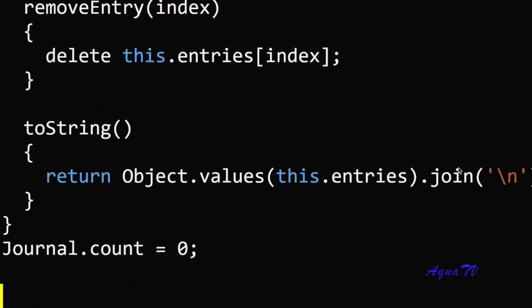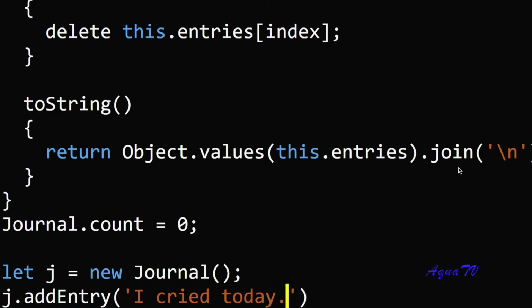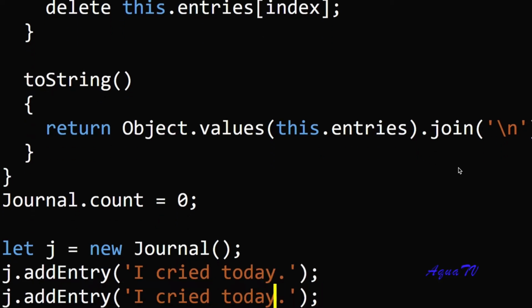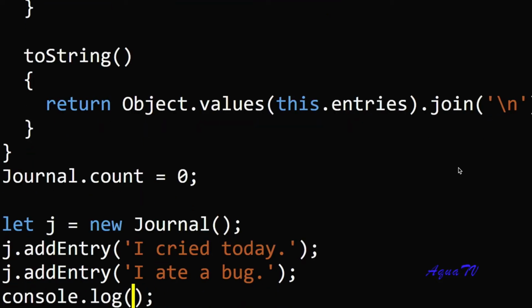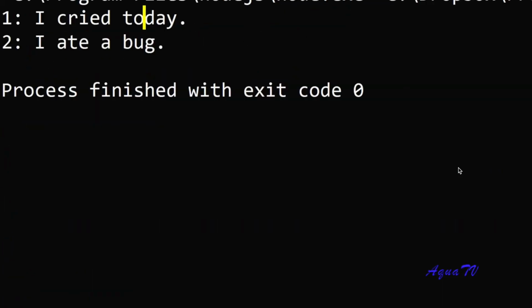We can now start using the journal. So I can make a new journal here. I can add a couple of entries. addEntry, "I cried today." Let's add another one. Let's say "I ate a bug," and we can actually print this. So I can say j.toString, and we can print this journal. Let's just run this. So here is the output: I cried today, I ate a bug. You can see I'm prefixing it by the index of the entry starting at position 1.